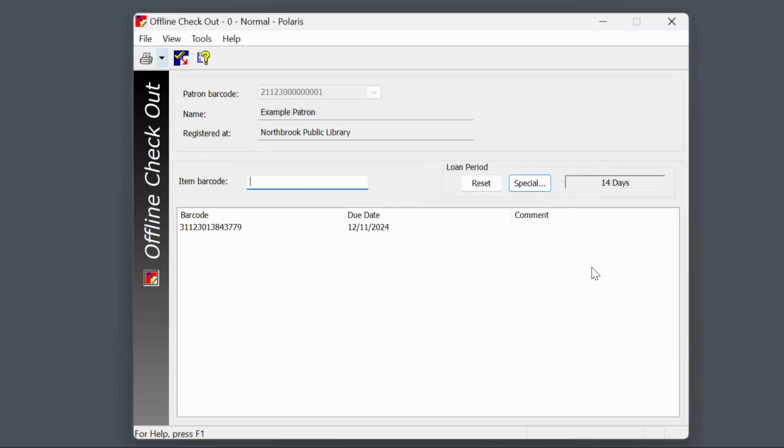If special loan is active, you'll see the adjusted loan value in the loan period box. If you chose to apply to all items for this patron or all checkouts, you are able to reset the loan period back to the default by clicking the Reset button.